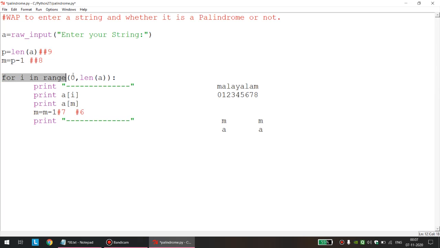Coming to the third iteration of the loop, what is the new value of I? Initially it was 0, then it was 1. The new value of I is 2. What is the letter at the second index? L. So if I use A of I now, what will be printed? What will be printed, students?